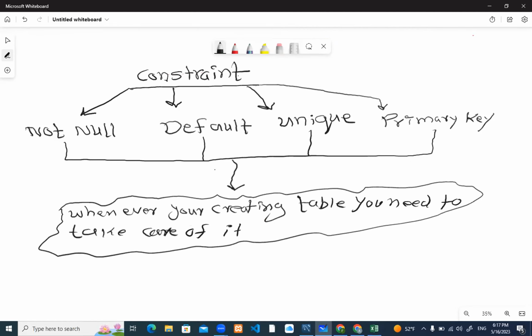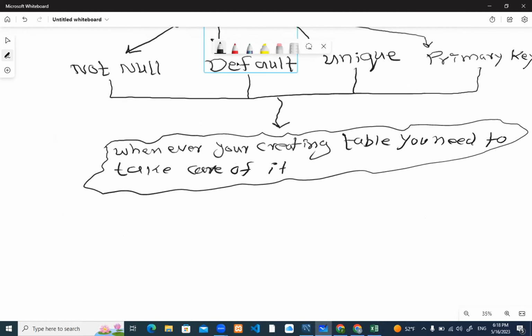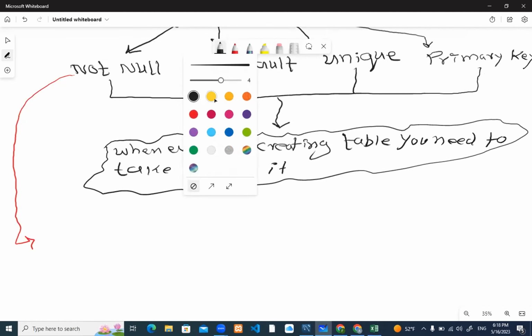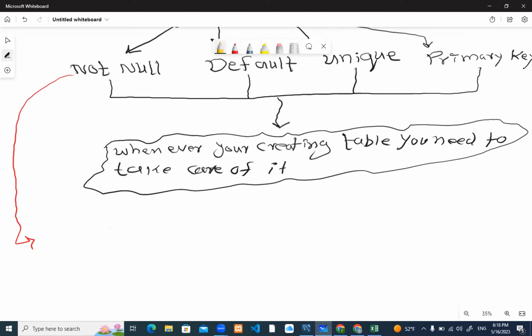These constraints include not null. Whenever we say not null, what does it mean? Let me take this pen. If we want to use the not null concept inside a table, how are we going to use it? Suppose, take an example, let me draw one table for you. This is your table.